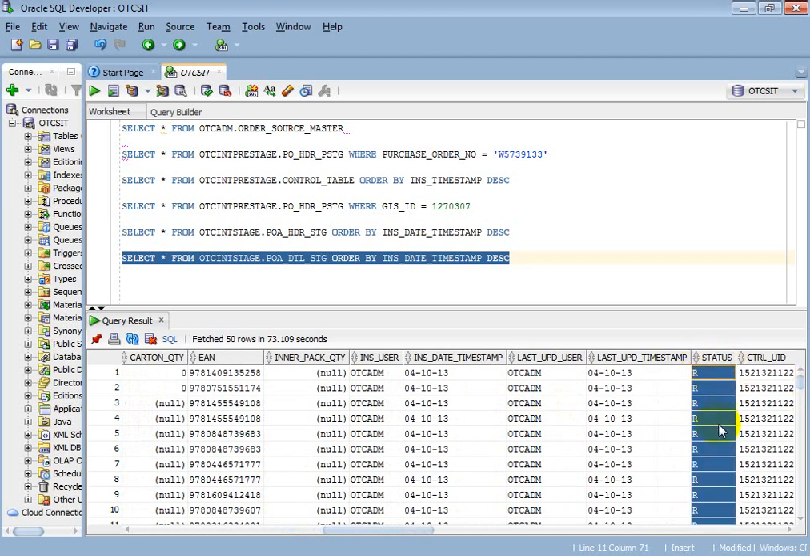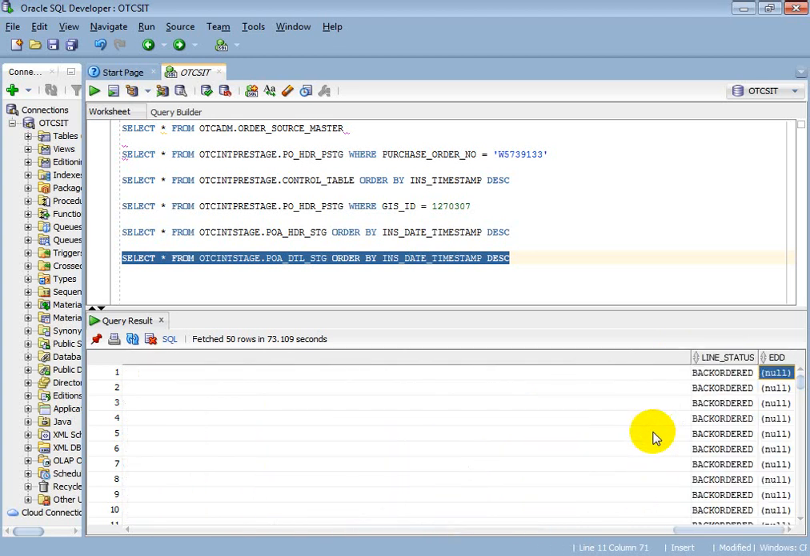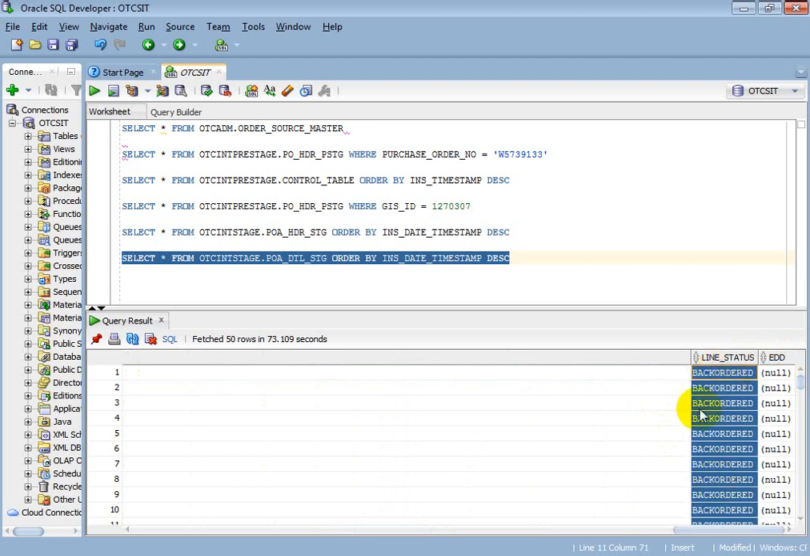Initially, the business process has yet to be run. Once the business process has been run in the GIS Sterling, these records will be processed and the status will be updated as P. You can see the line status, right?